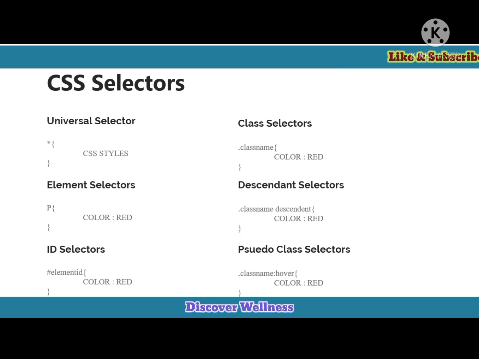Then we have the pseudo class selector. Unlike the rest of the other 5 selectors, pseudo class selector concentrates more on the states of the element that we are working with. For example, let us take a hyperlink element A. So hyperlink element A would be having 4 states. One is hover, one is active, visited, and the default state, which is link.